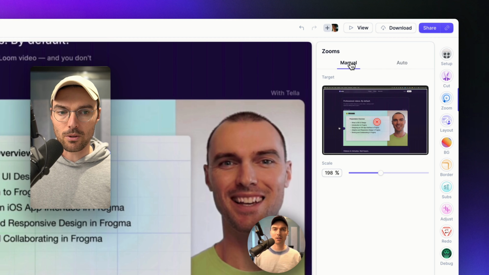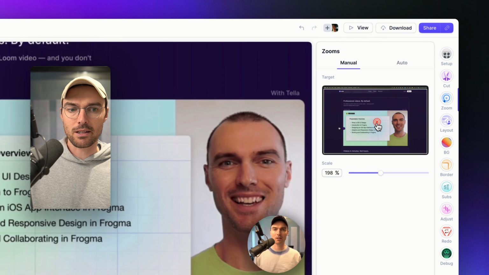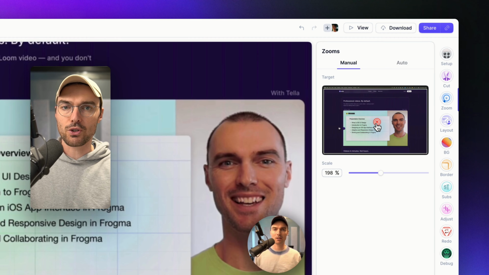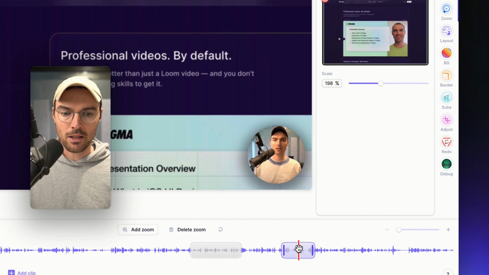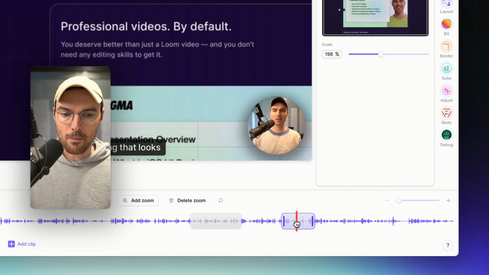If you switch to manual, then you can manually set the target for the zoom. So instead of it tracking your cursor, it'll just go where you tell it to. So if I put it up here, you can see that that now zooms in to that point.